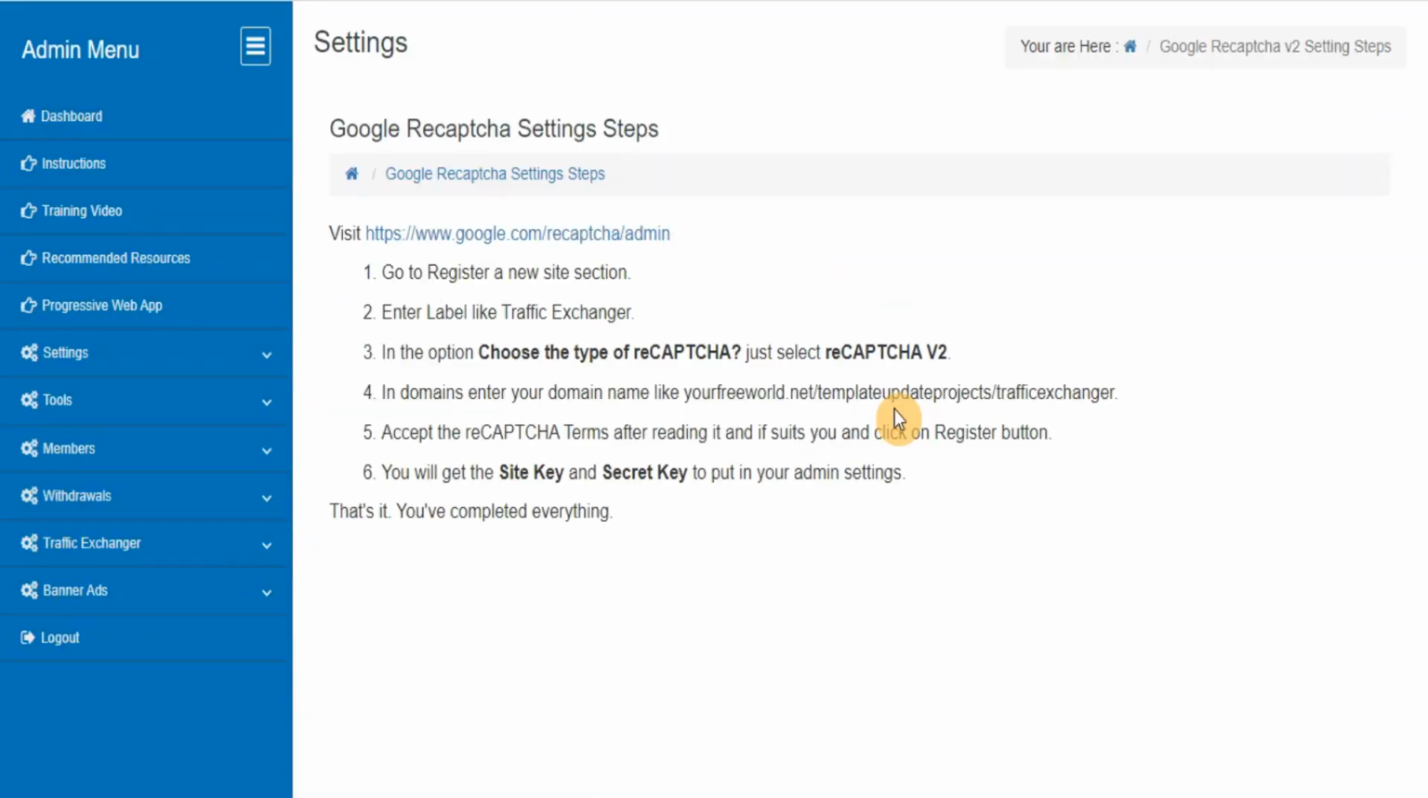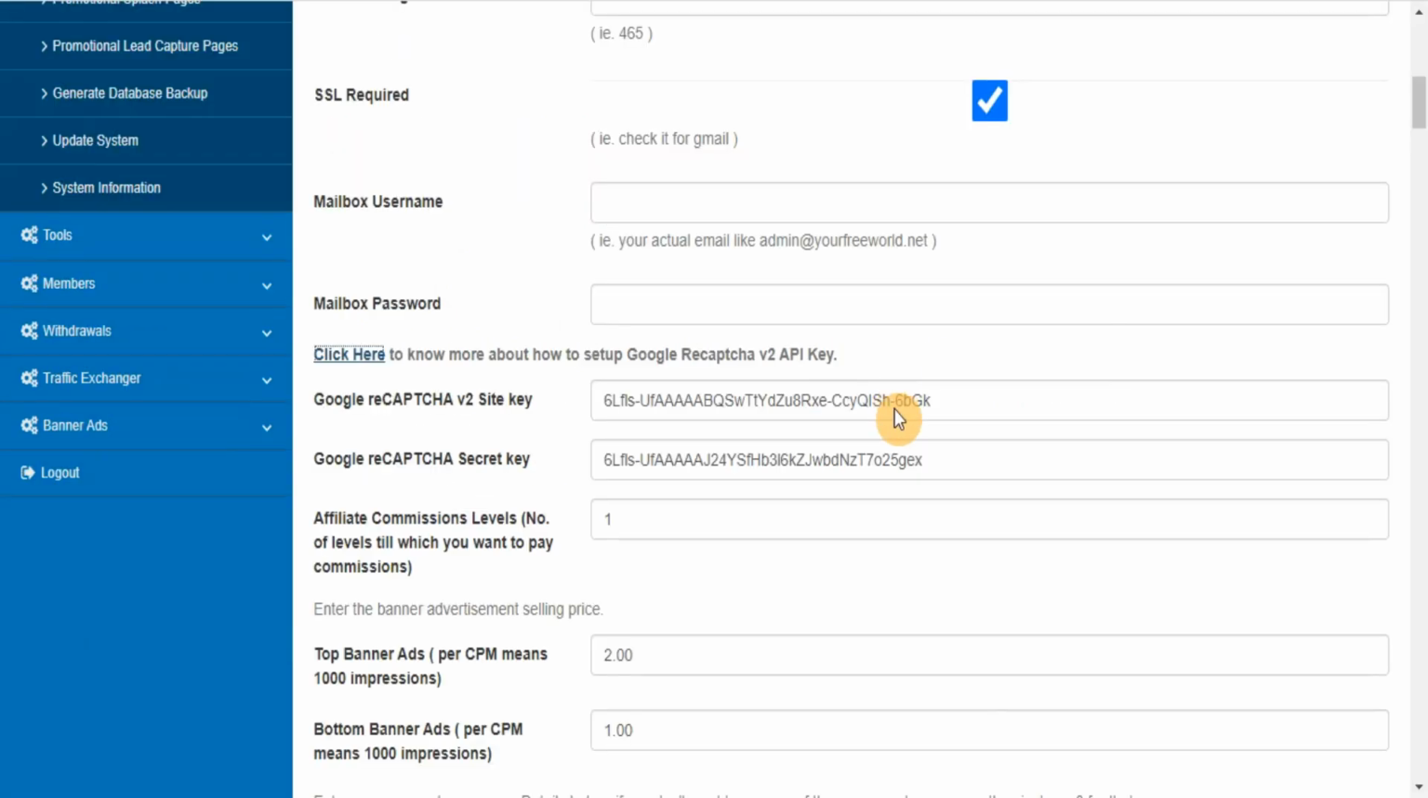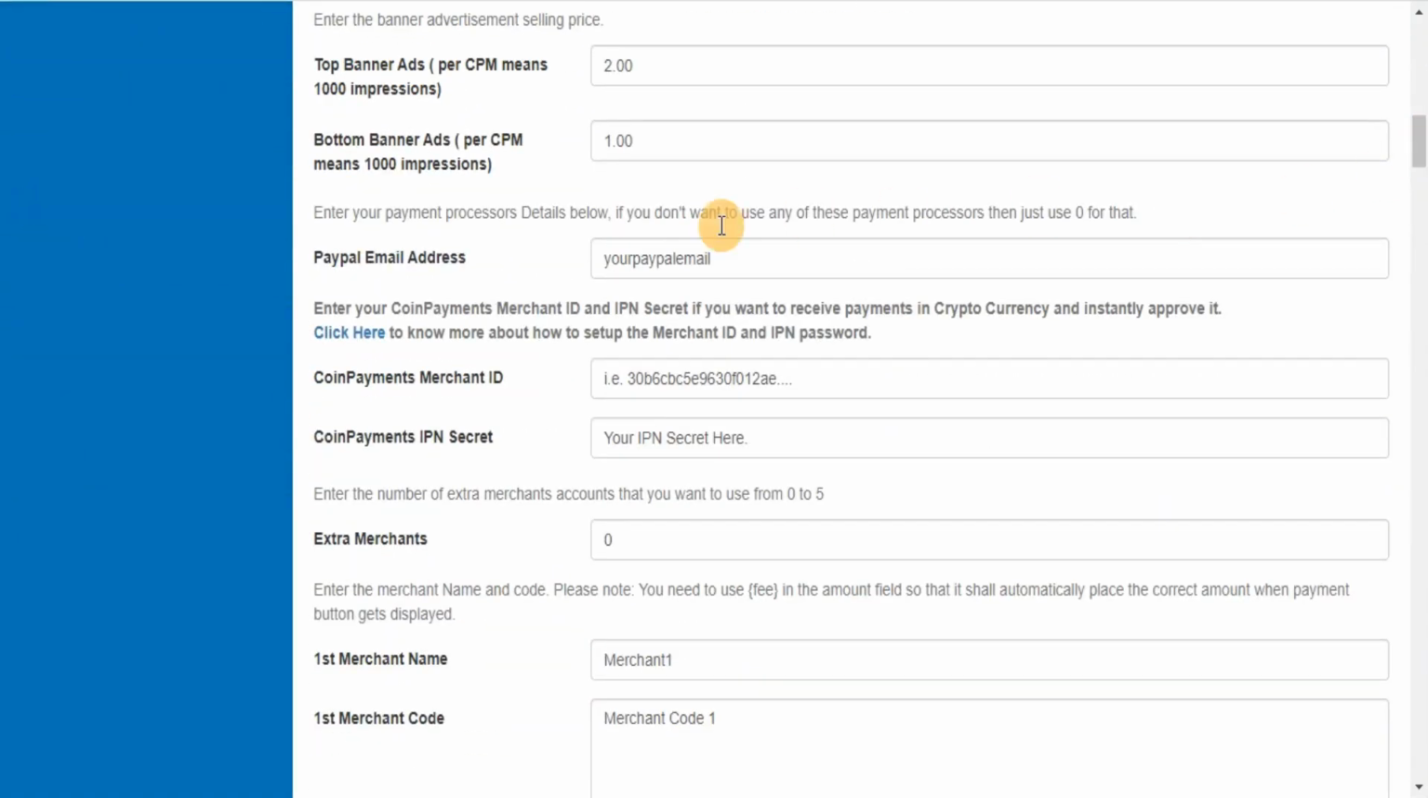Click here to know more about how to set up Google Recaptcha V2 API key. Enter the banner advertisement selling price. Enter your payment processor's details below. If you don't want to use any of these payment processors, then just use zero for that.